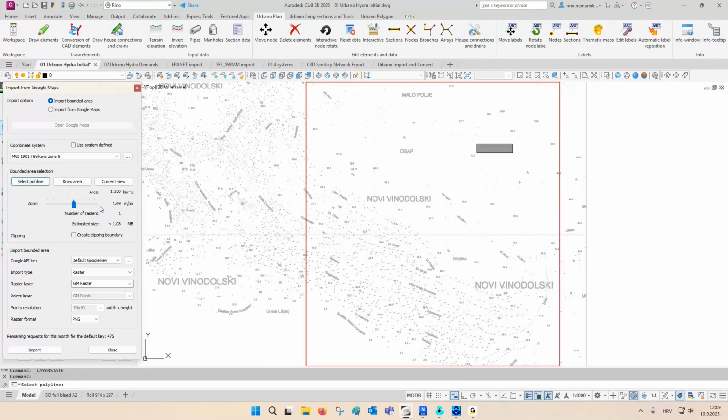And now I can define a zoom factor. The higher zoom factor will result in a higher number of rasters that will be downloaded, and the smaller zoom factor will result in the less number of rasters. And of course, more rasters will result in higher quality picture. So let's download 4 maps.